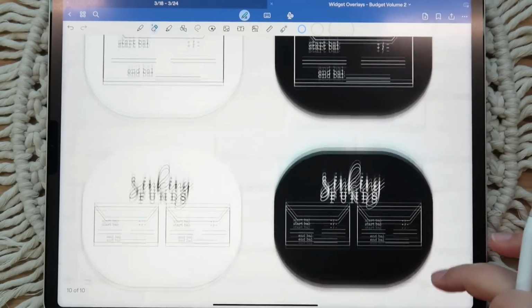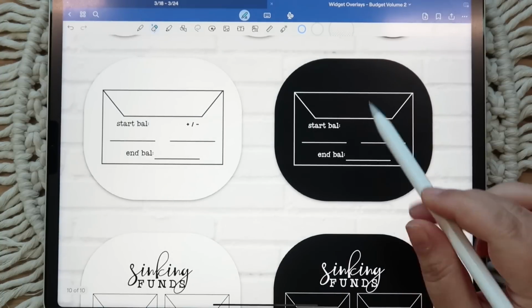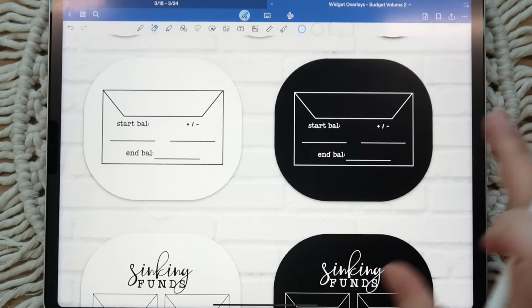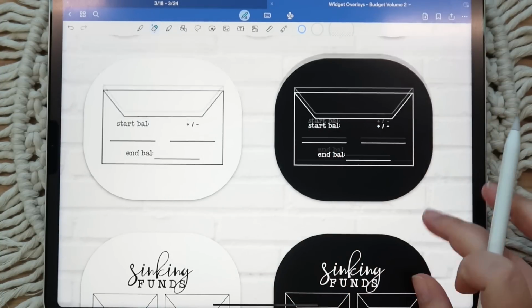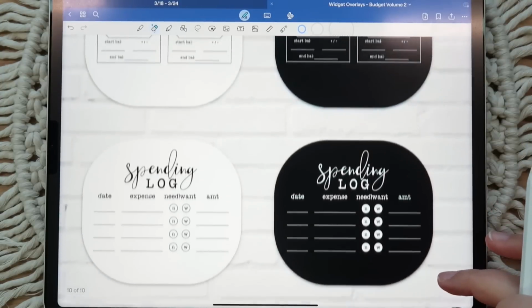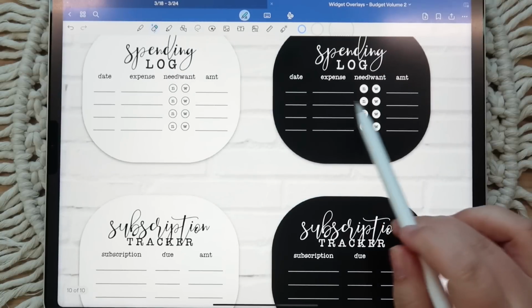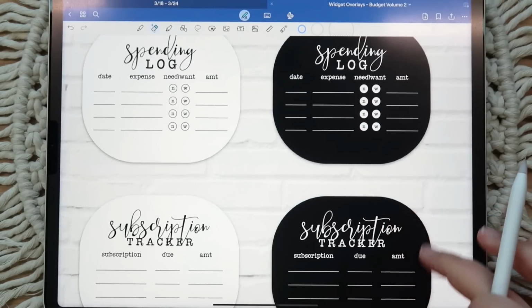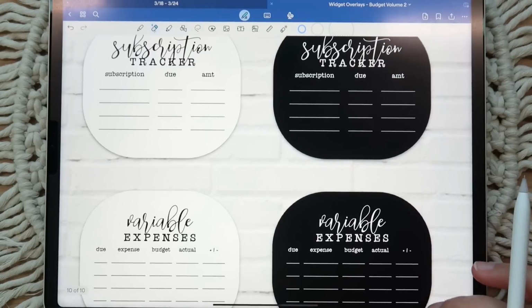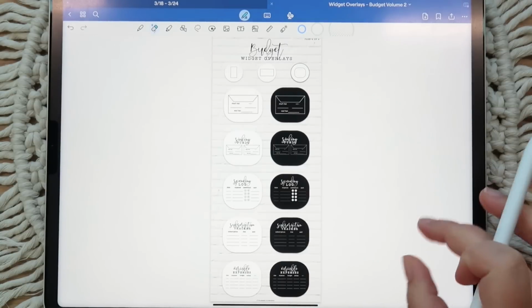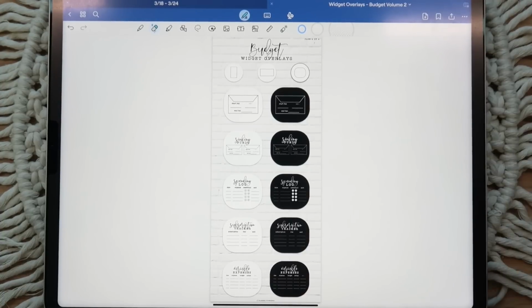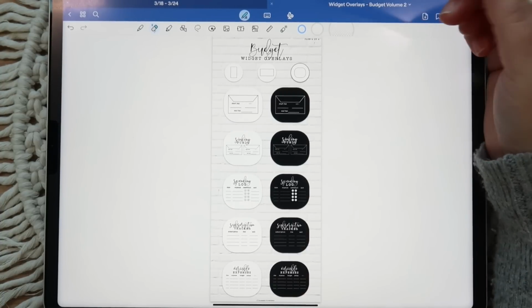And then, because you could put this on a different widget shape, like the rounded square widget shape, and make a collage of them if you wanted. There's just so many ways you could be really creative with it. This is great for a week or a day if you want to do that. And then subscription tracker, variable expenses. So those are the widget overlays volume 2 that are available as of today.